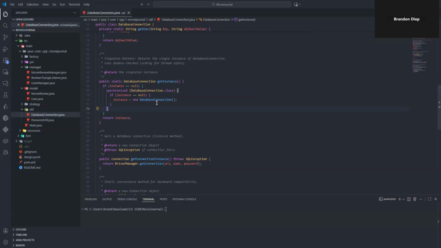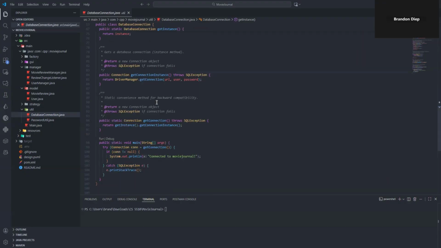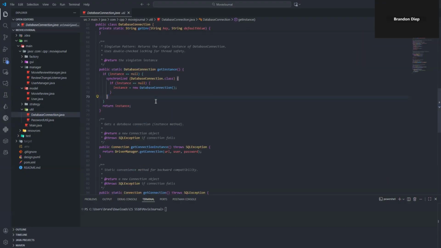Basically, the instance is globally accessible. The instance itself is created only once too, and the only way to get it is through get instance. That's the global access, but we also have, I believe I added, lazy instantiation, meaning the object is not created until someone requests it.